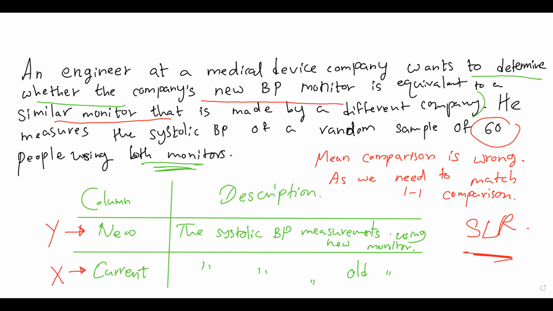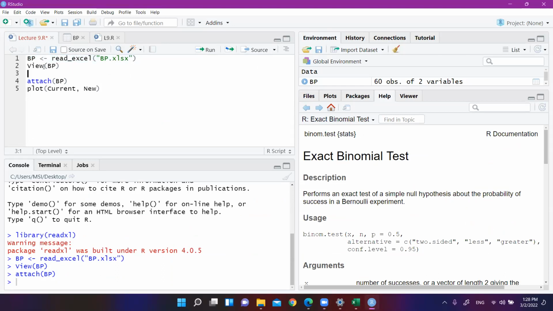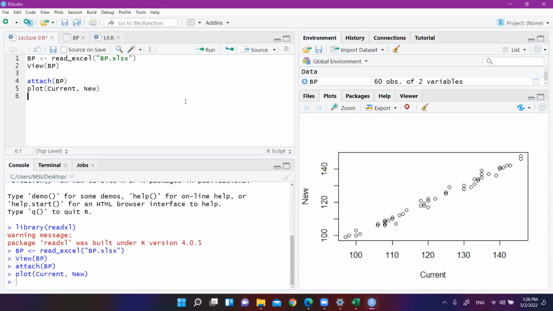Excuse me, madam. Yes. Madam, we cannot see the R script. Oh, sorry. Okay, thank you for that.